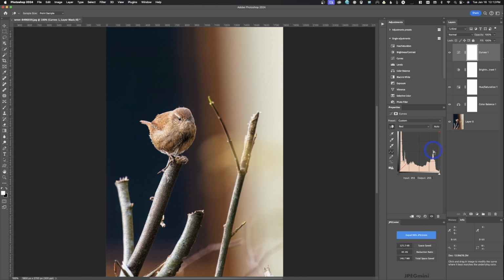So if I go into the red channel and I move this up, I'm making it more red. And if I move it down, I'm making it more cyan. So you can actually do some color correction in curves, and I do use that. Also, it's a good thing for split toning and things like that. But let's go back to the red, green, and blue channels.